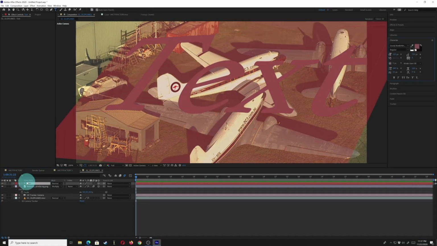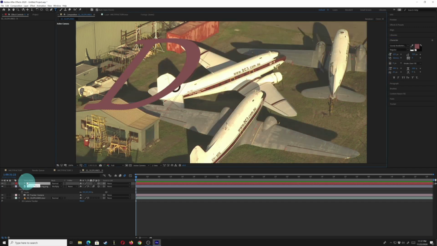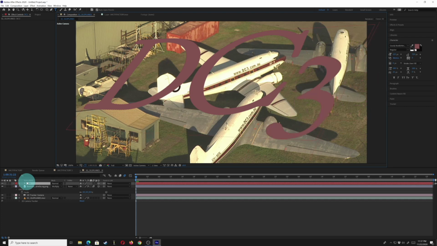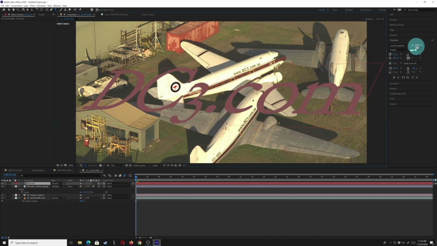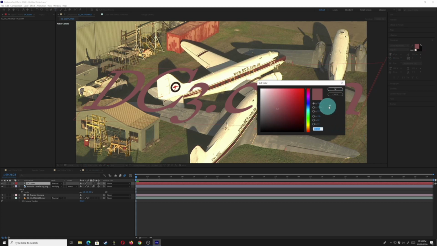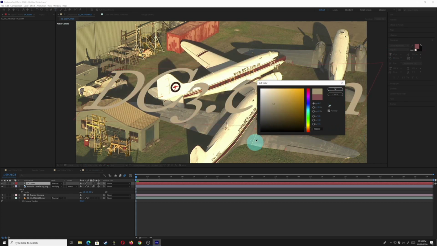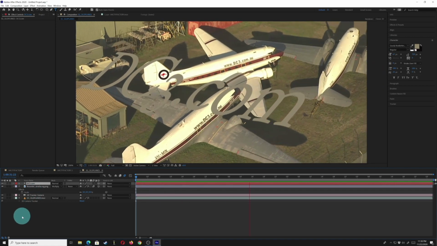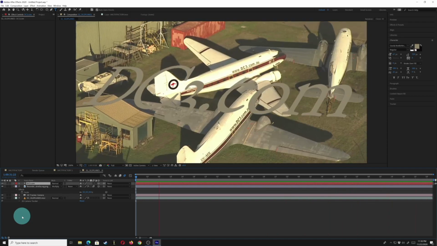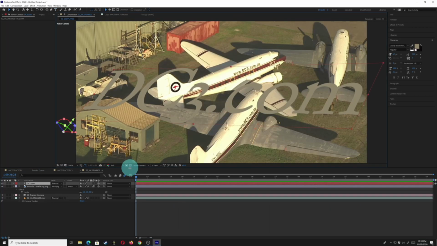And we can just say dc3.com. Scale our text. Choose the color of the grass. And you can add your drop shadows and all sorts of things that you want. So there you have it.